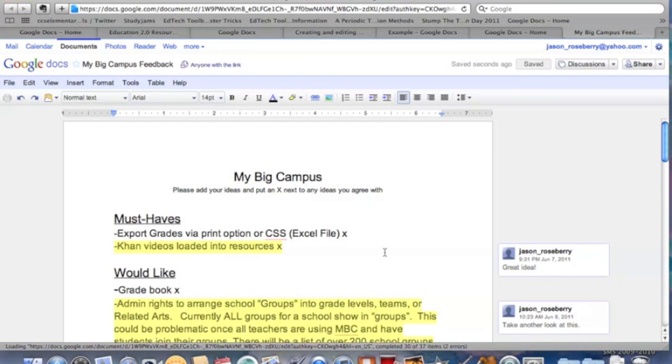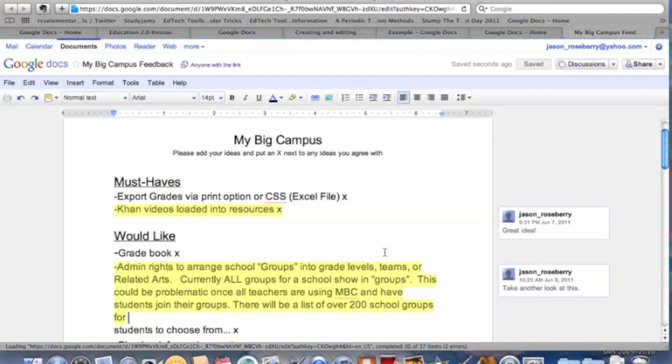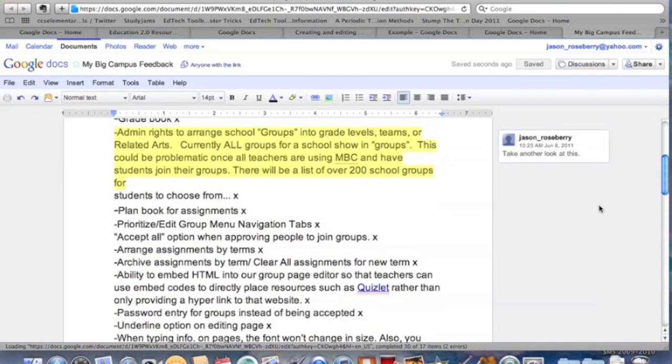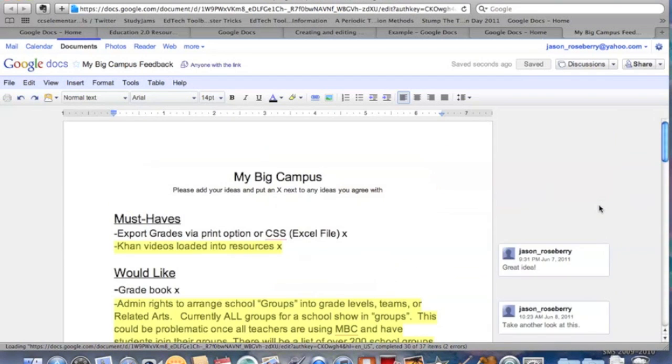Another great way to use this would be if you're using peer editing. Peers could go on and make comments on that student's writing and their work, and then you could go back. And if you're going to grade that, it'd be very easy for you to go back and just look down the side and look at the comments they made for that document.